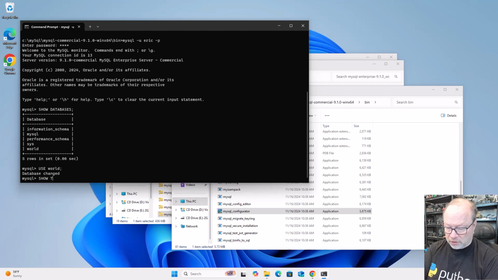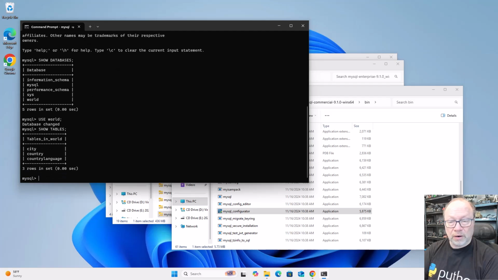There we are. So there's a city, country, and a country language table. That's great. So that's how you get MySQL installed on Windows 11.